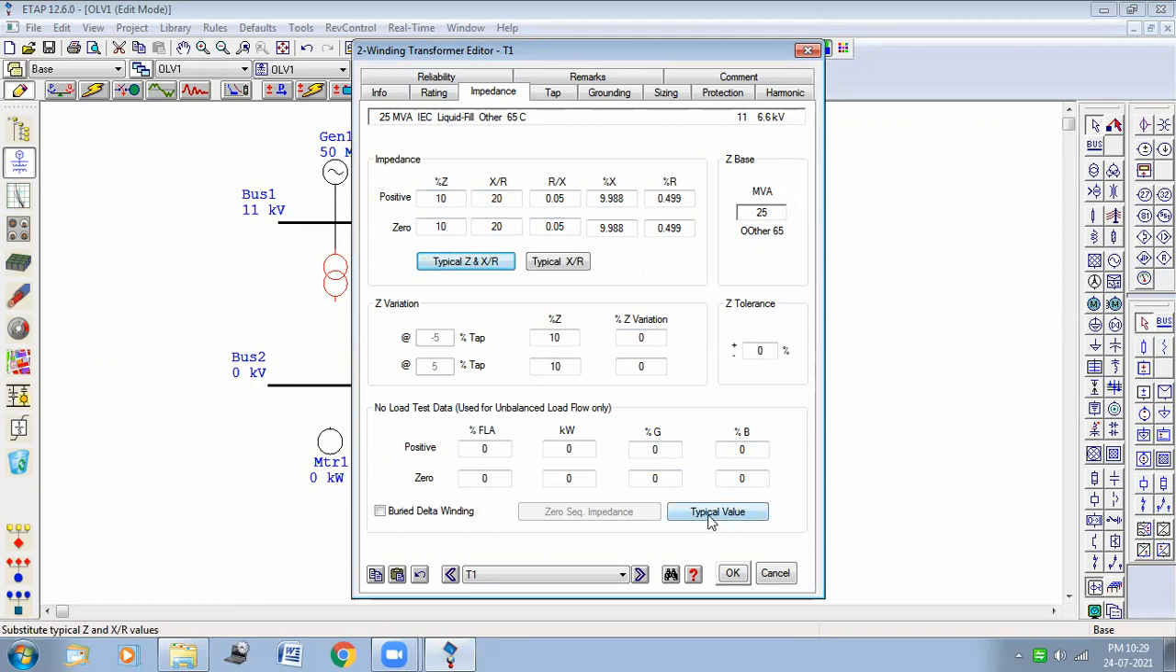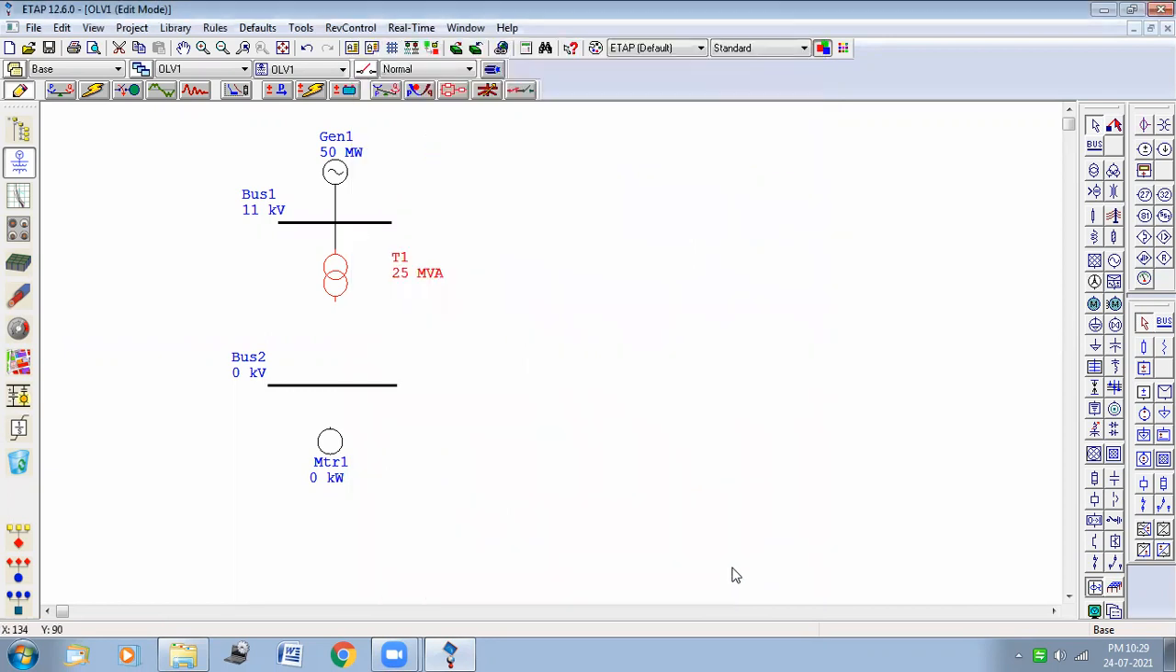And next, click on the typical value. So this will give you the no load test data automatically. So it is calculated automatically. Next, leave the other tabs and click OK. So the transformer part is completed.